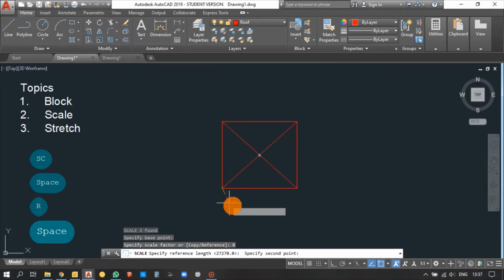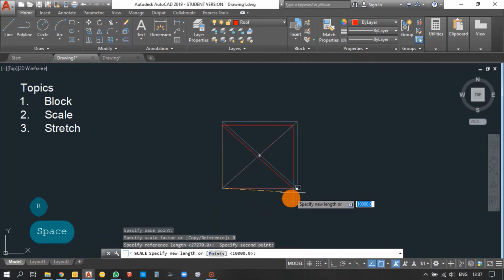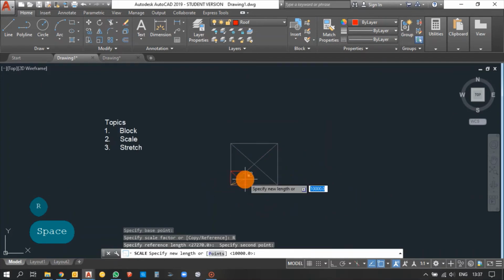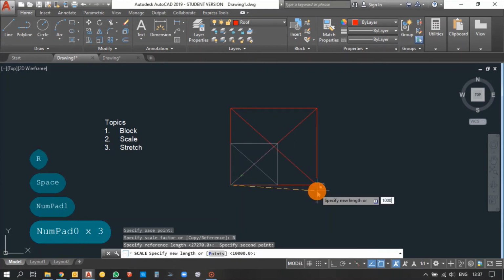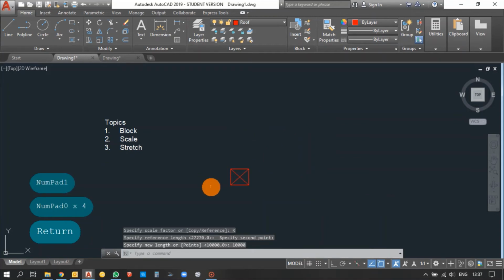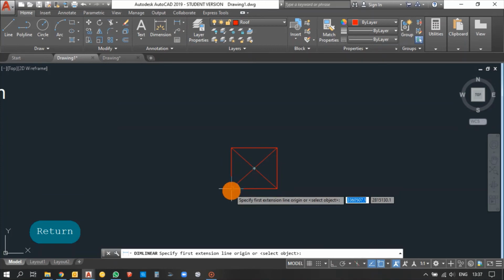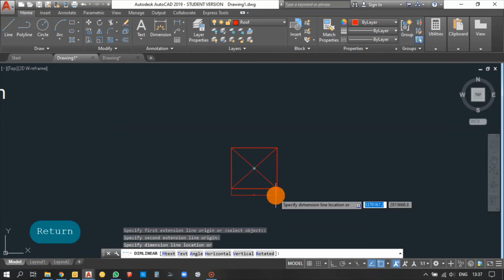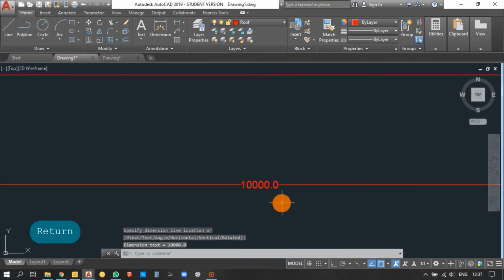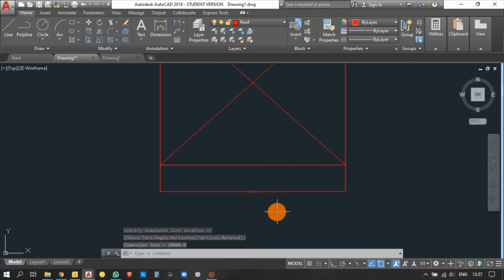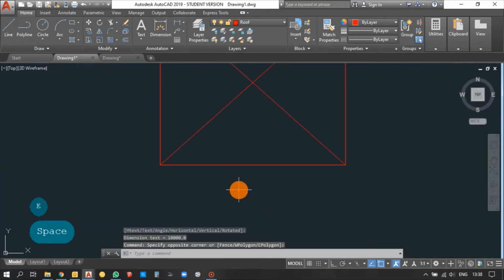So first point and the second point. So this length has to be defined. So it can be 10,000 mm. So as an example, I'm giving 10,000. So after giving the measurement, you can see it has been scaled to 10,000. Let's check it out. So first point and the second point, it should be 10,000 mm. So let's see, it is 10,000 mm. So your object has been scaled with the reference.